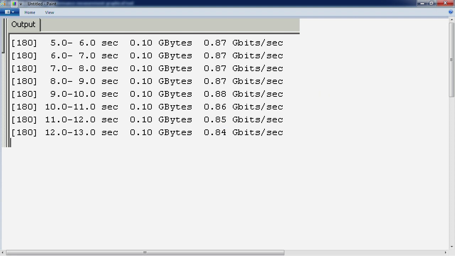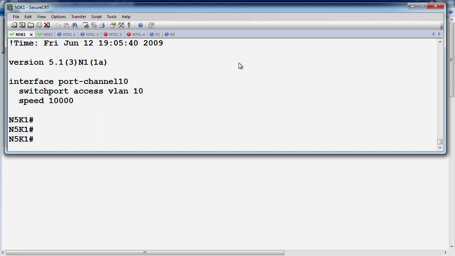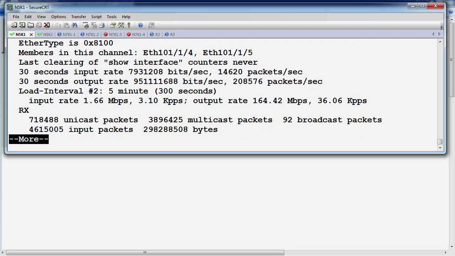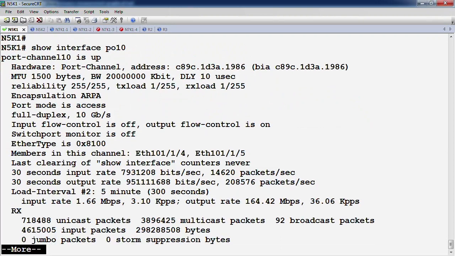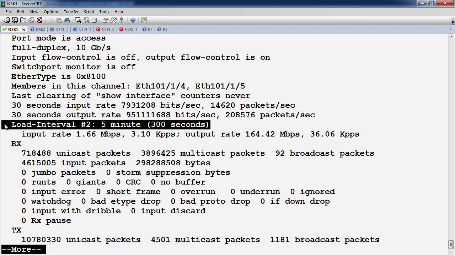So if we were to go back to the actual CLI and look at the Nexus, we would be able to see the average utilization on the ports. So if we were to say show interface port channel 10, and if we look at the load, we see right now it says the load interval is being averaged over 300 seconds.